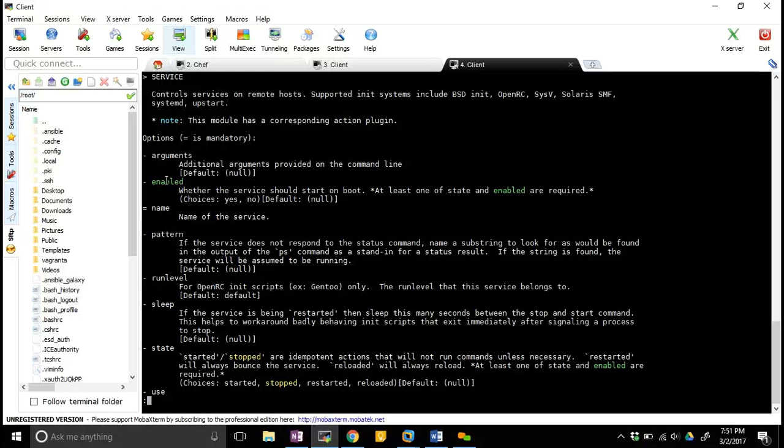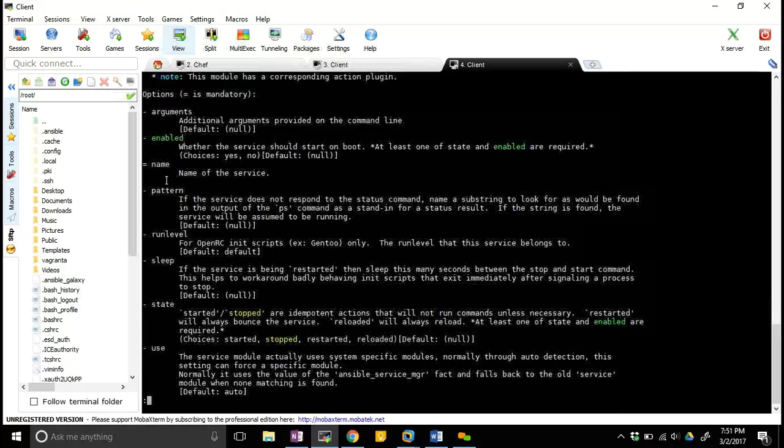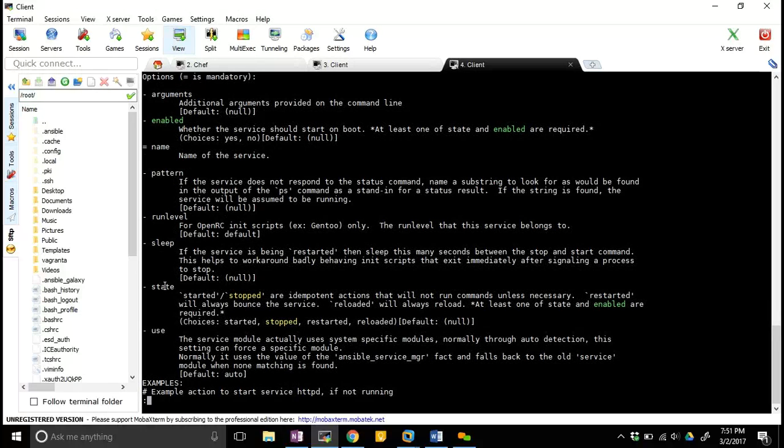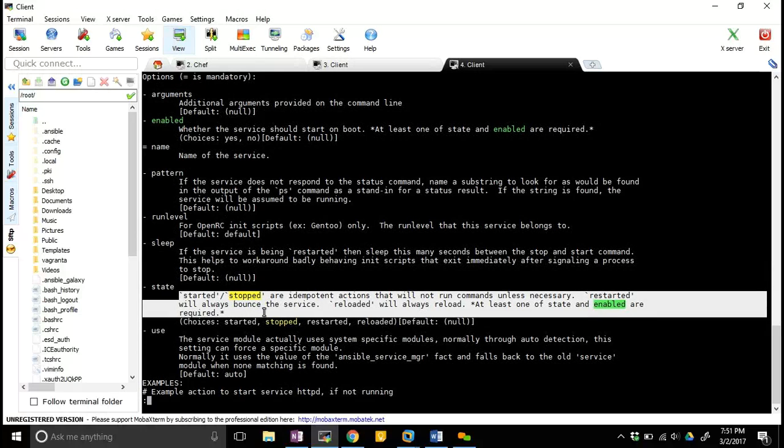And what are the other things we generally use? This one, state. Earlier you saw that installed or removed is the state. For this service, again the state is changed: started or stopped or restarted. So these are the states of this service module.